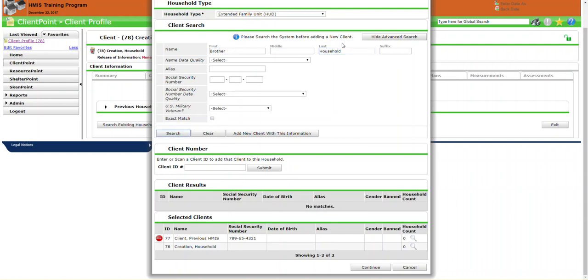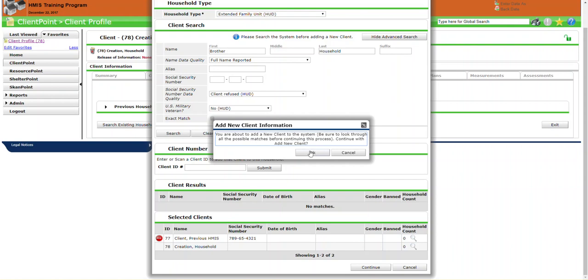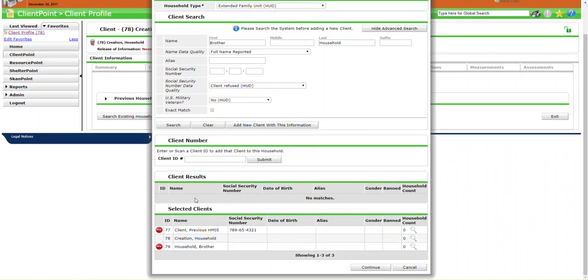And it looks like brother household isn't actually in the database at the moment, so I'll have to go ahead and add them. This process is exactly the same as we've seen on the Client Point tab. Simply fill out all the appropriate information. And once it's complete, you'll simply add that client to the database if you're absolutely sure they don't already exist in HMIS. You'll confirm the pop-up, and you'll see the new household member populate at the bottom. So I have 3 members in my household currently, so I'm going to click continue and carry on.